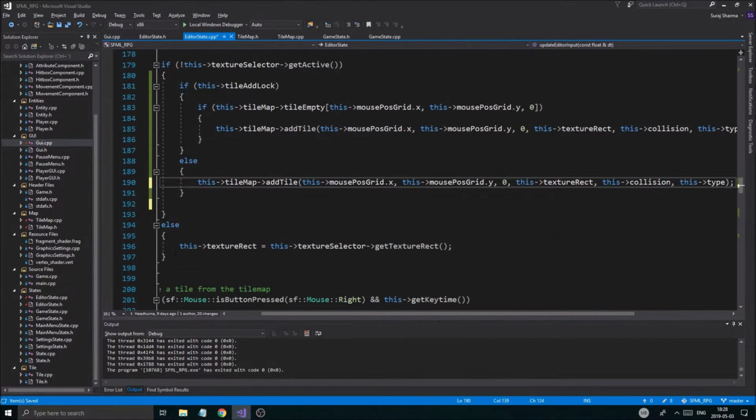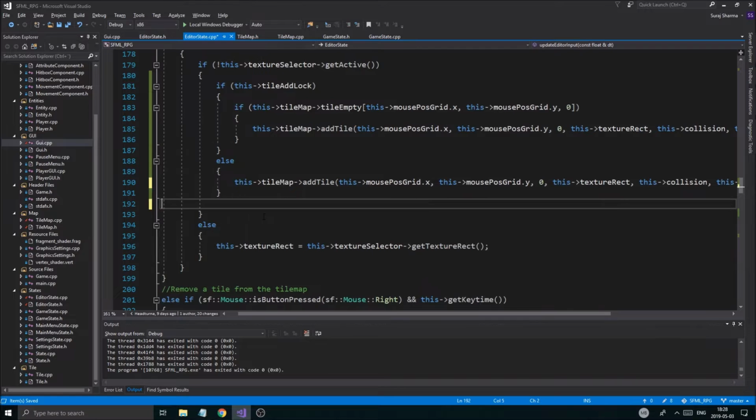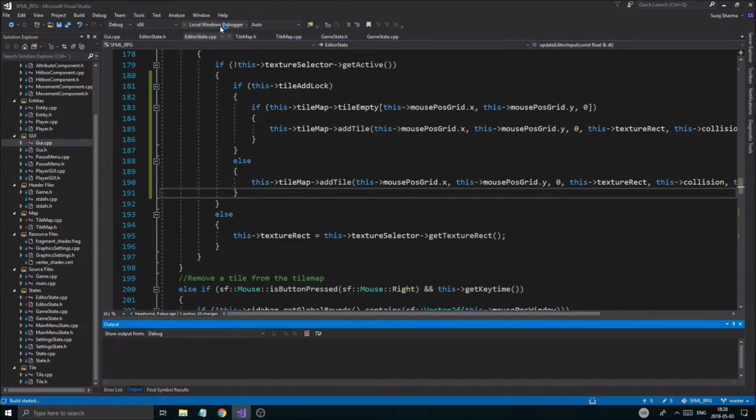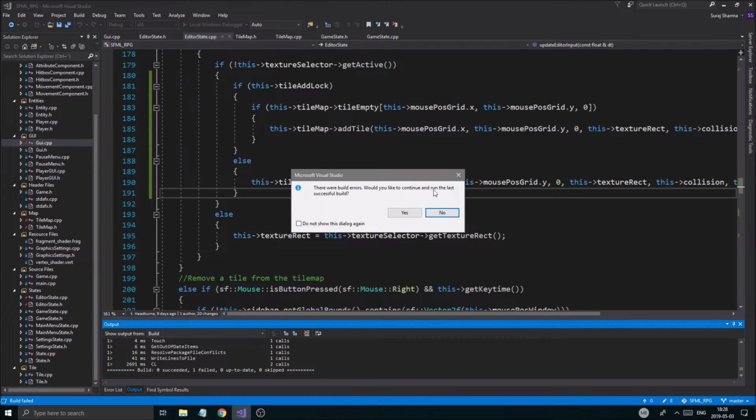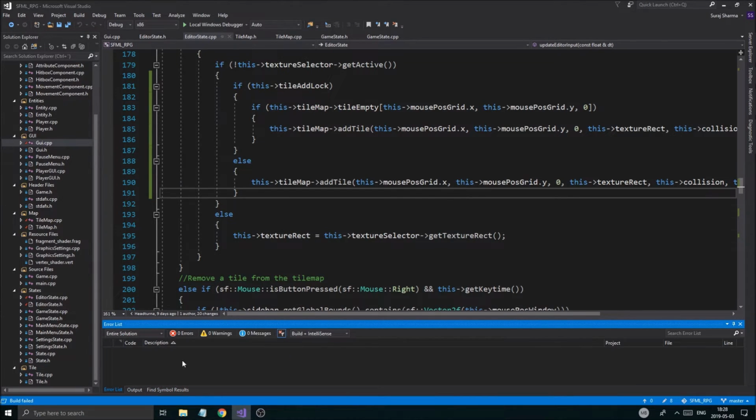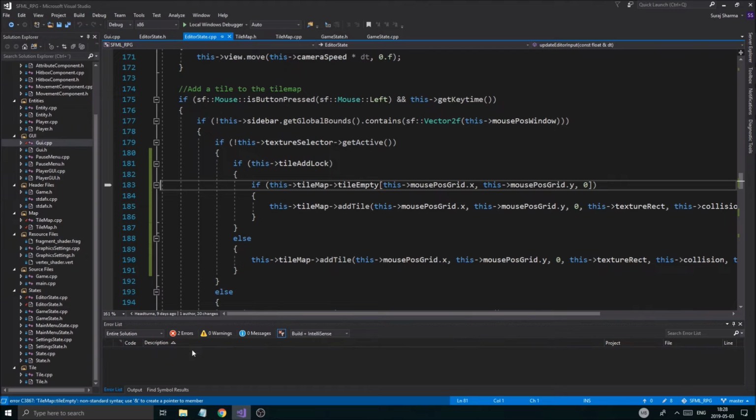All right, without any issues. So let's run all of this together. It's probably going to crash if you move your mouse outside of the world bound, so just remember that. Also, we probably are going to get some errors here.